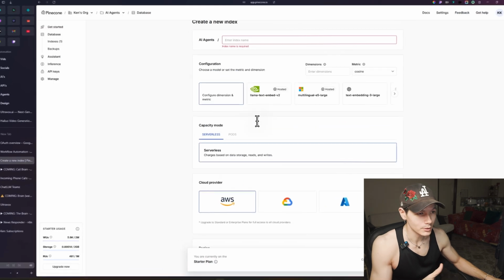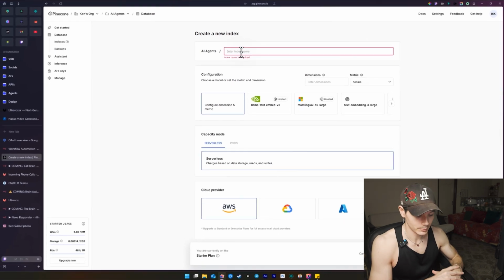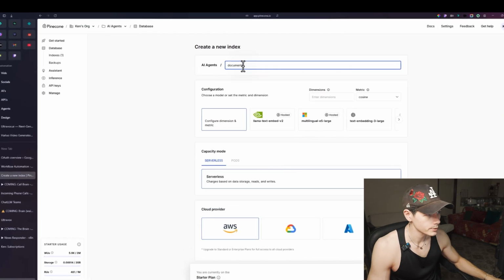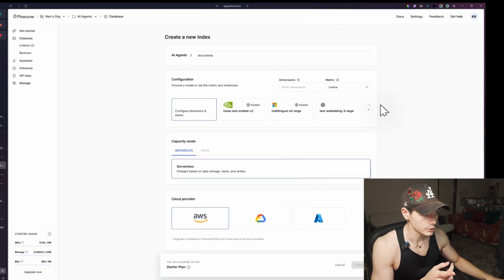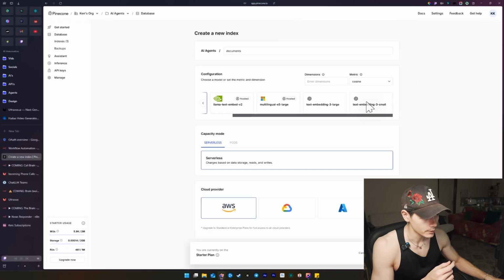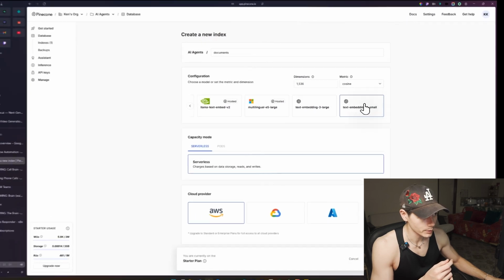But this is really easy. So all we're going to do first is just create a name. So let's just say documents. Now, remember when we set the embedding model in N8N before, and it was the embedding 3 small. So we also need the text embedding 3 small. So we'll click on that.